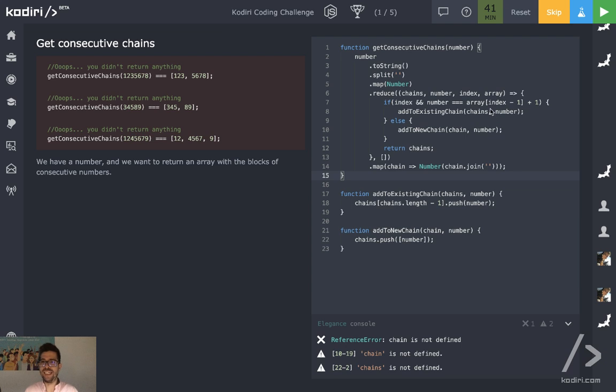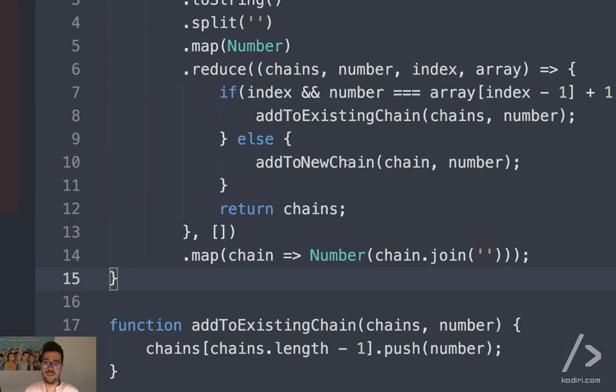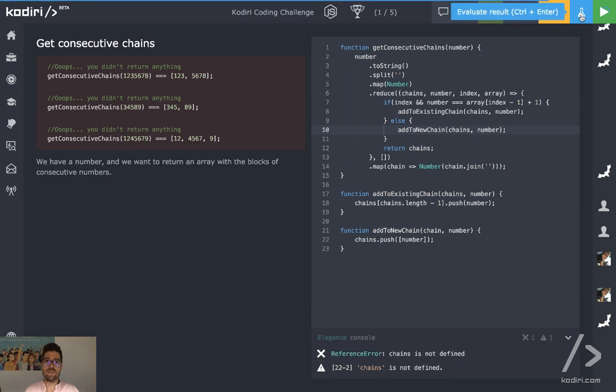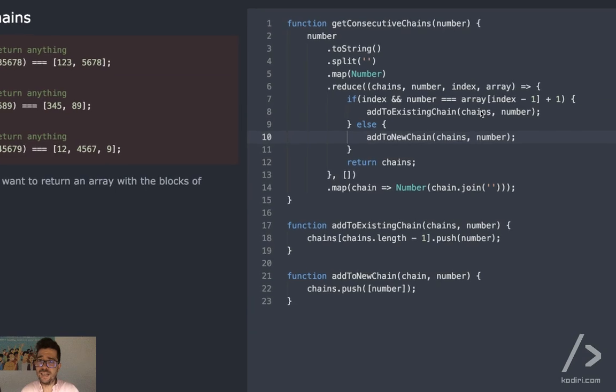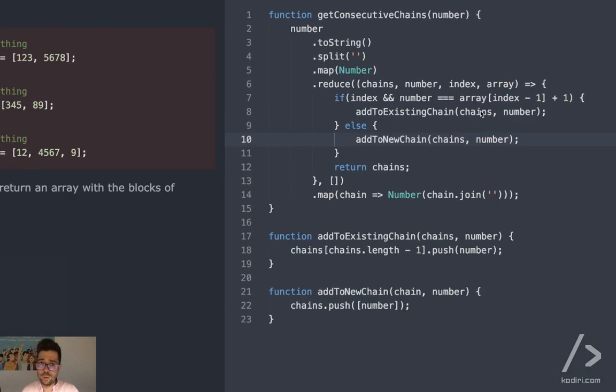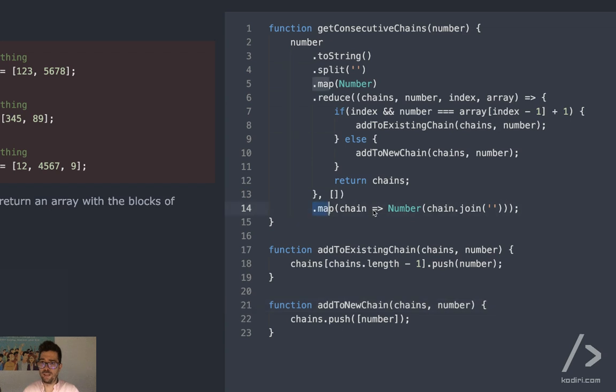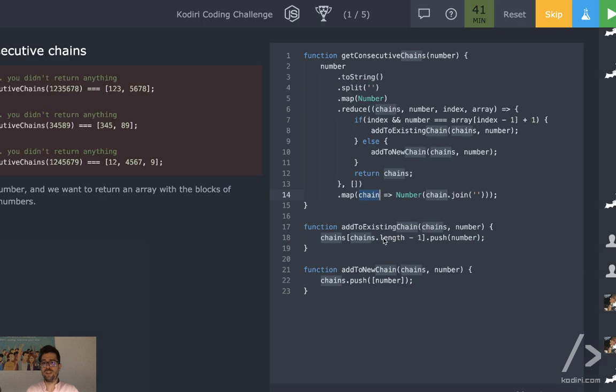Right. Chain is not defined. Line number 10. Oh, chains, right? Will work faster probably. Let's try again. Chains is not defined. So 22. What? Oh, sorry. Yes, correct. 14. No, that's correct. That's correct because there's a map. So that's each individual chain. So that's correct, right?